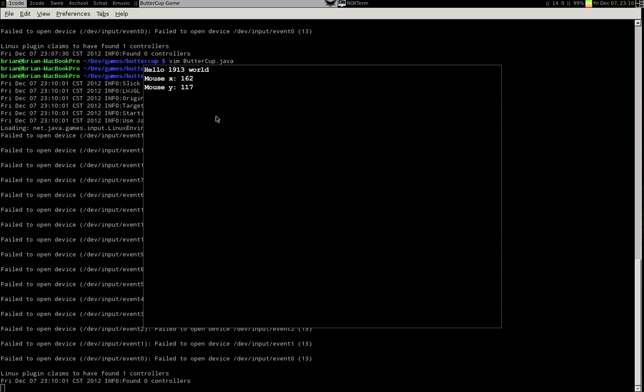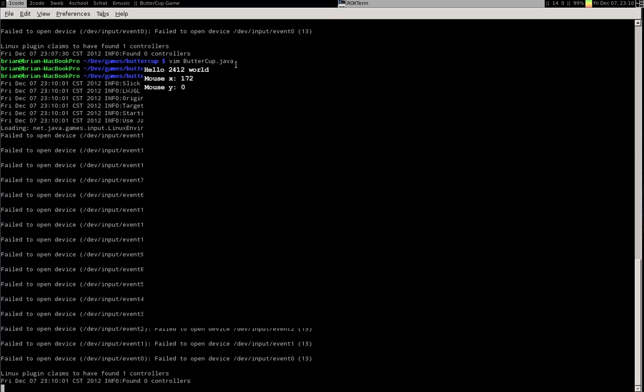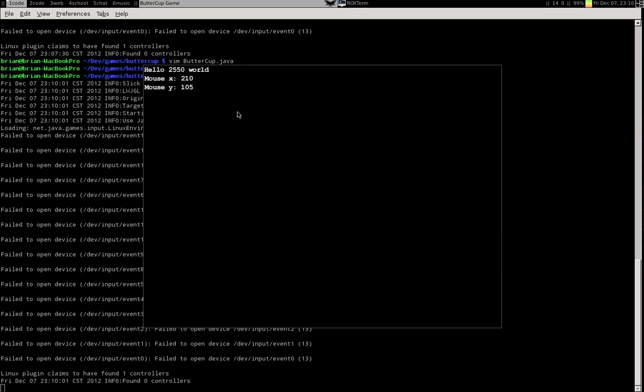Well, in Slick, we consider the top left 0 for both. And then as we go to the right, our mouse x gets bigger. And as we go down, our mouse y gets bigger. So if we want to draw something to the center of the screen, we actually have to draw it at 400, 300, not at 0, 0. Now the other thing about Slick2D is that when we draw, we only ever draw to the top left corner of the object.